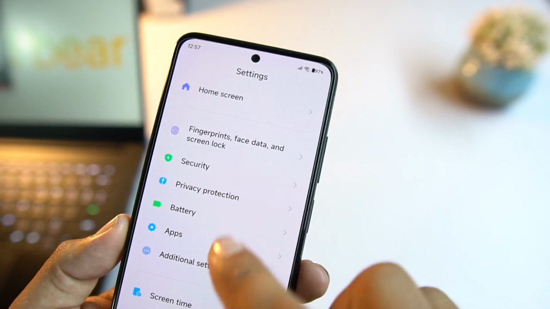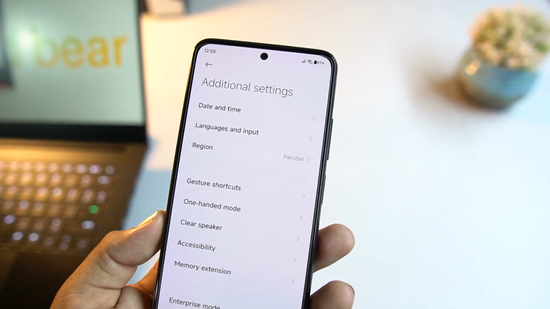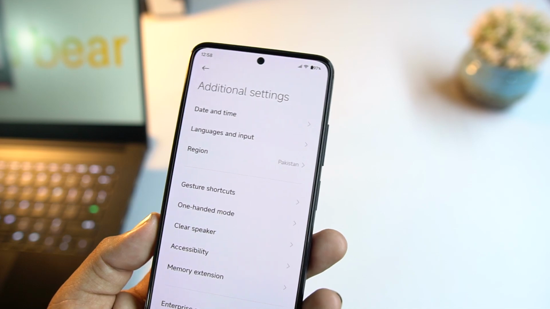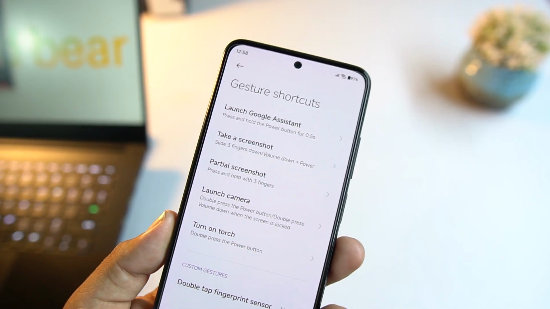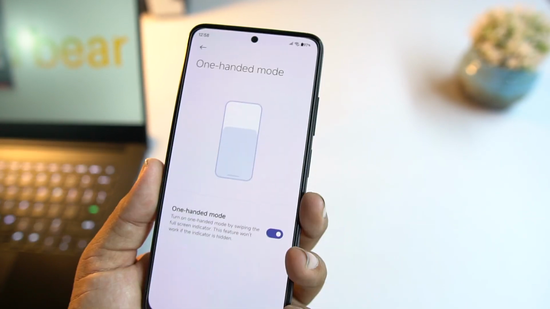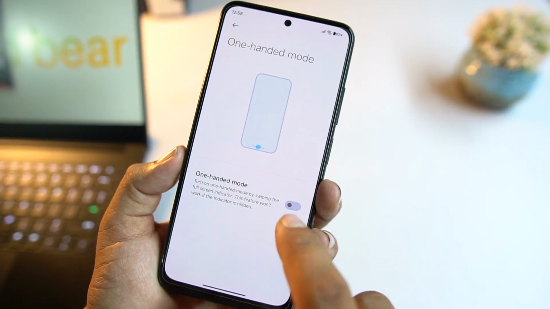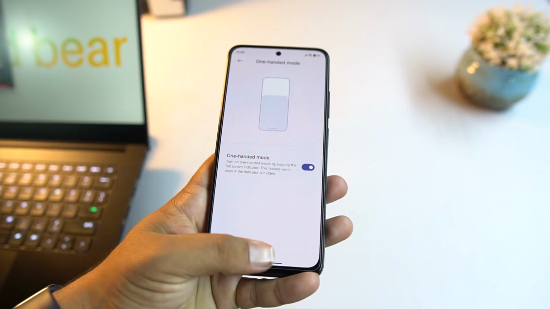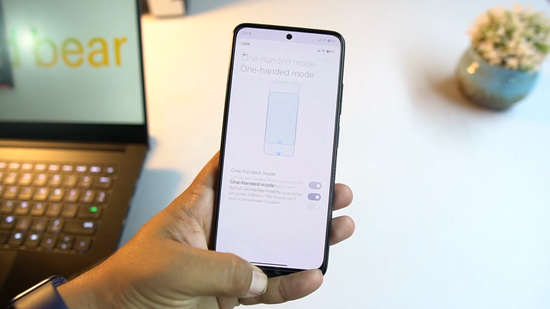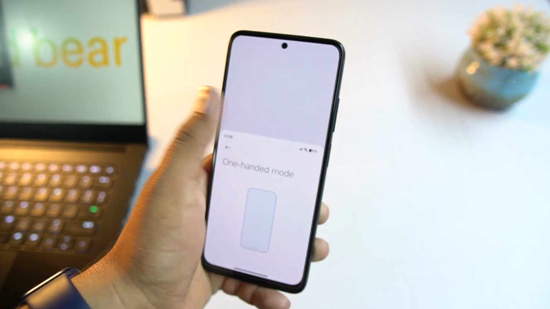So after it, here we have apps, and in the additional settings, here we have date and time, languages and input, region, then we have gestures, shortcut, and from here you can set up any gesture shortcut. So here we have the one-handed mode, you can enable it or disable it, and it is working pretty much cool. You can simply operate the whole phone using one hand, as you can see here.